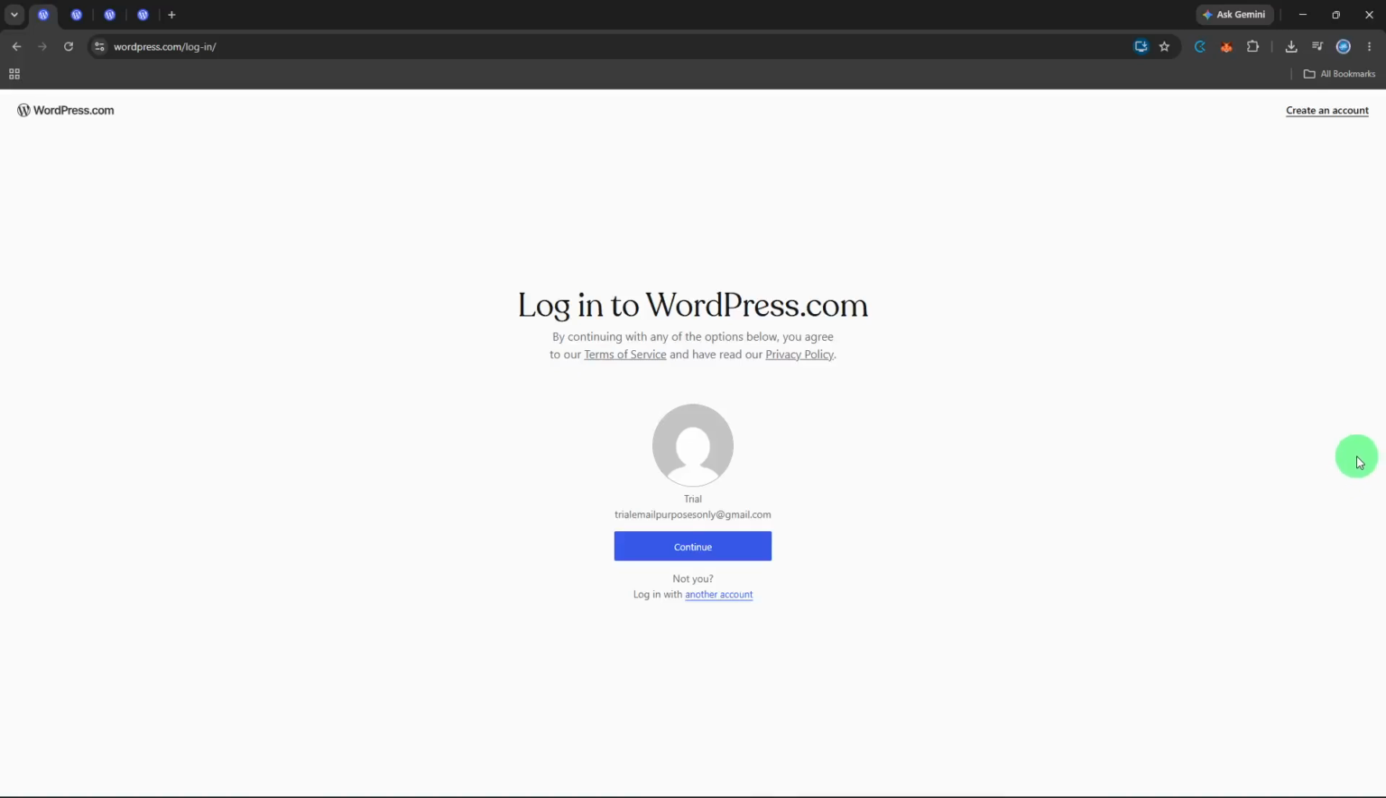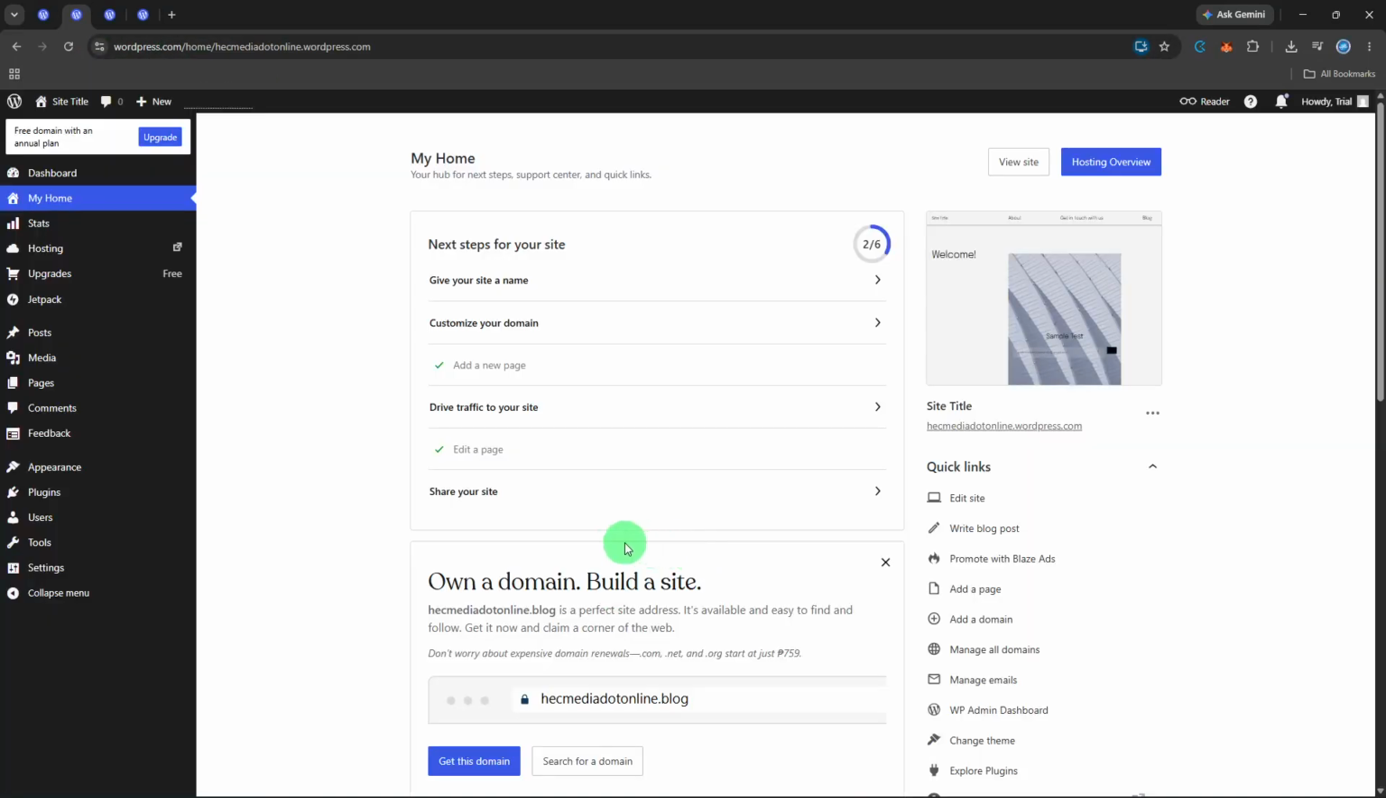Today I'm going to show you exactly how to create a simple header in WordPress, step by step. So first, log into your WordPress dashboard. Once you're in, look at the menu on the left and click Appearance.